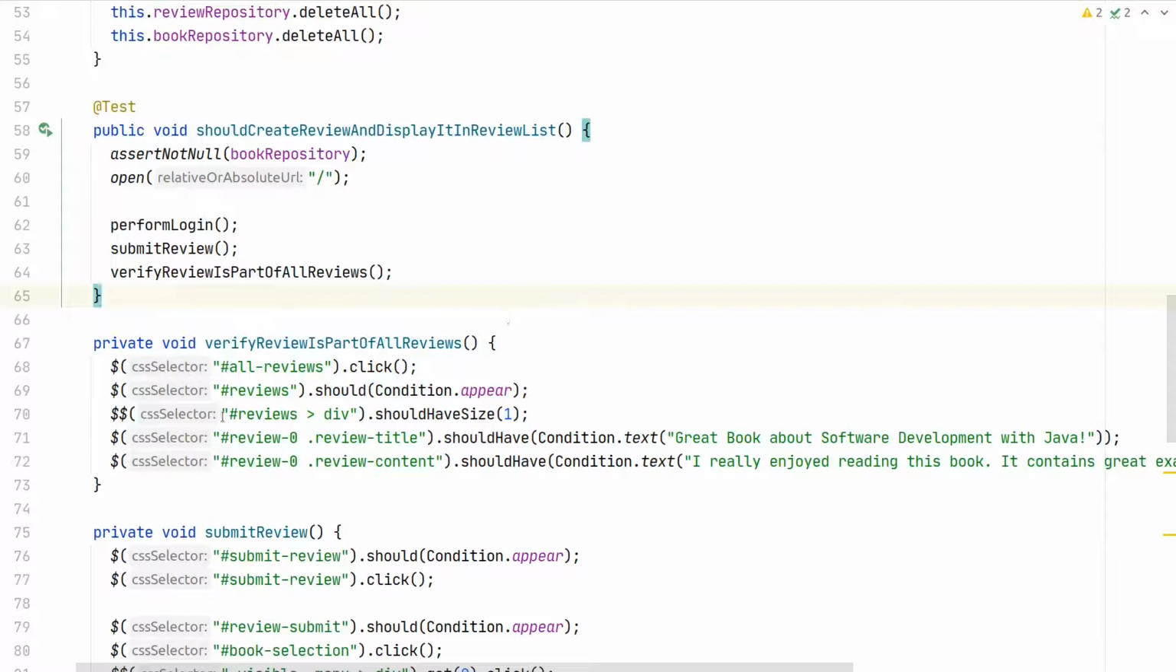So as you might have noticed here, for example, this perform login is a generic action of our front-end application, and also submit review is more or less generic, where we could also pass the actual rating, the selected book, and the review title and content.